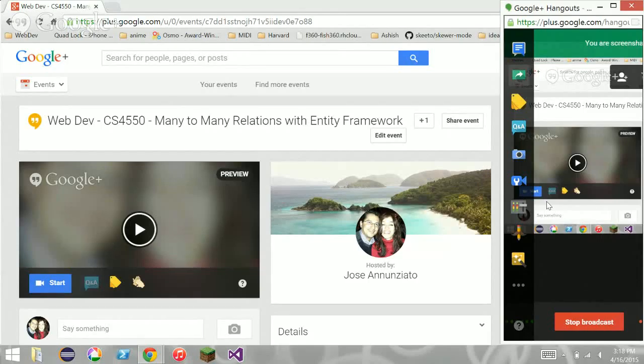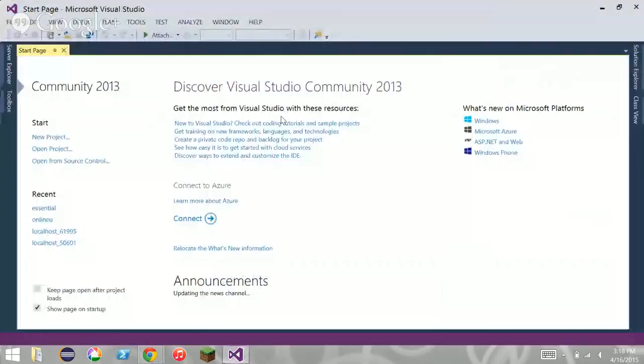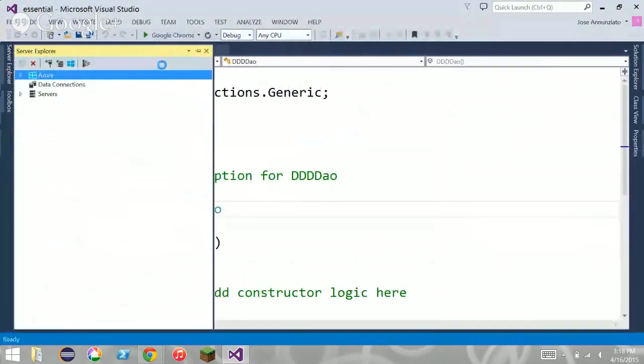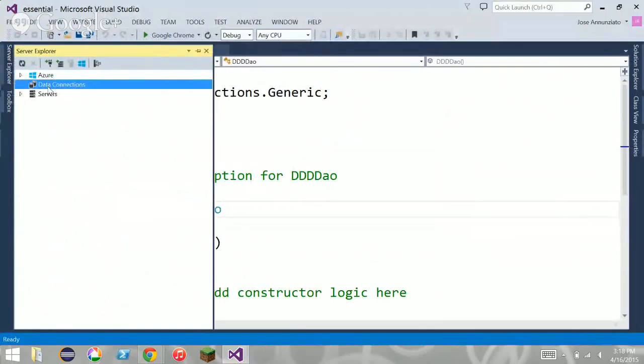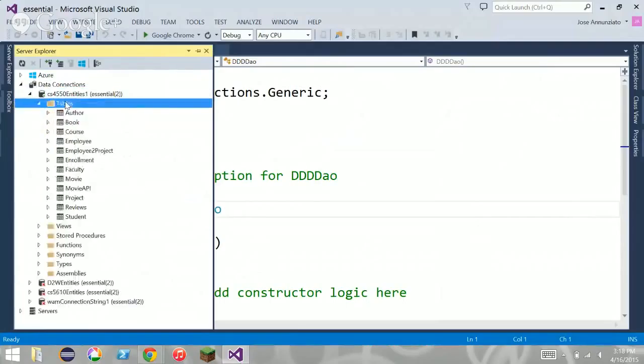Many-to-many relationship, right? So let's start Visual Studio and open up the website we've been working on and take a look at the database that we have so far. We have some database connections, and here's a couple of tables we had created earlier. And so let's create a many-to-many relationship between three tables.